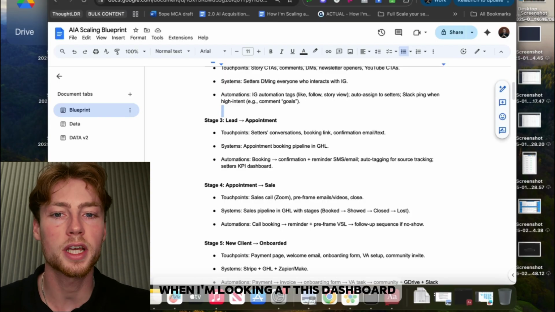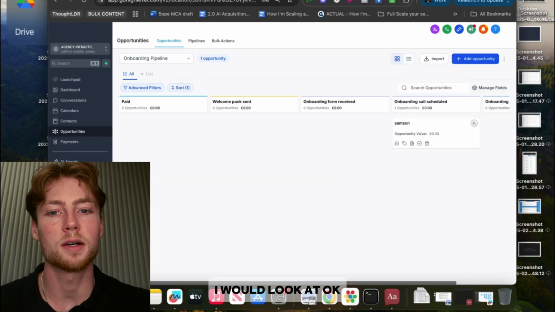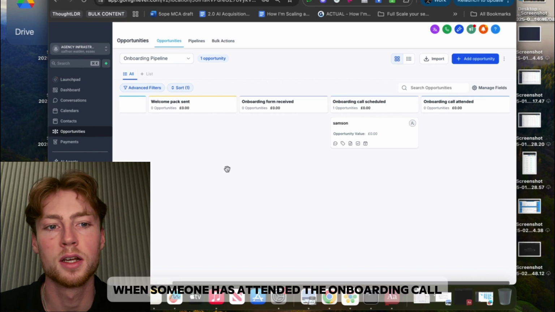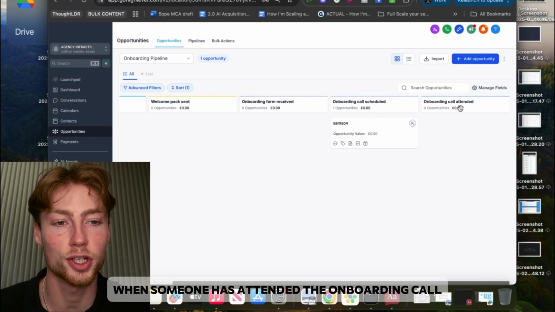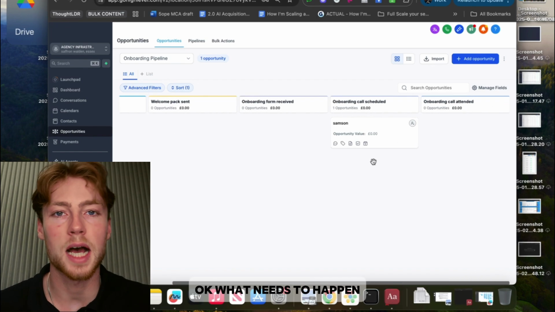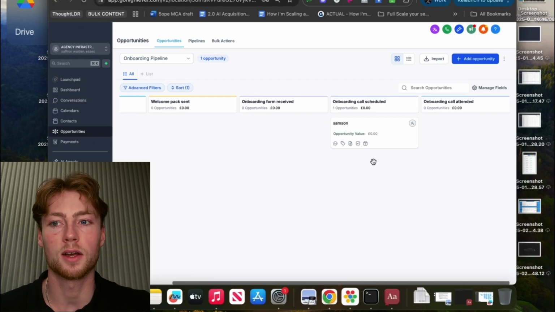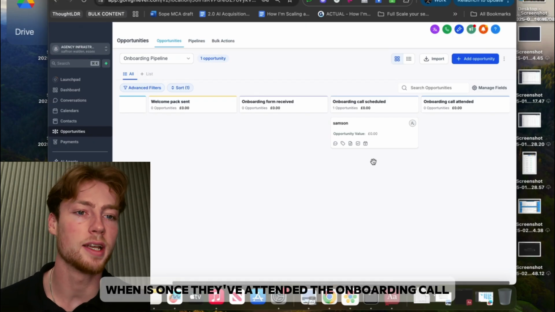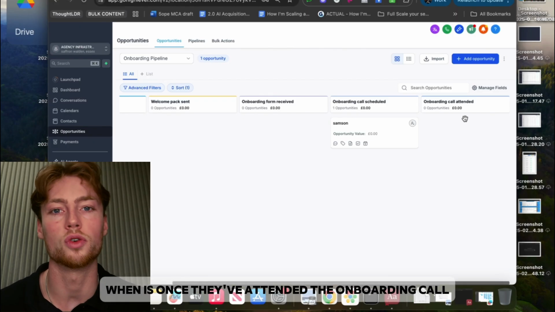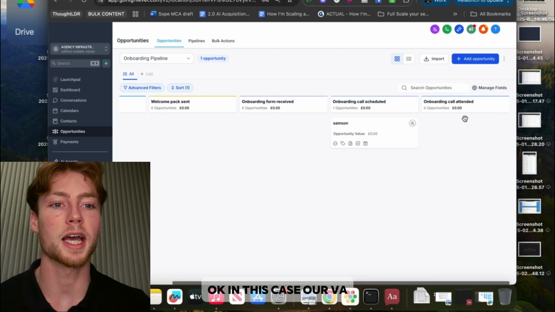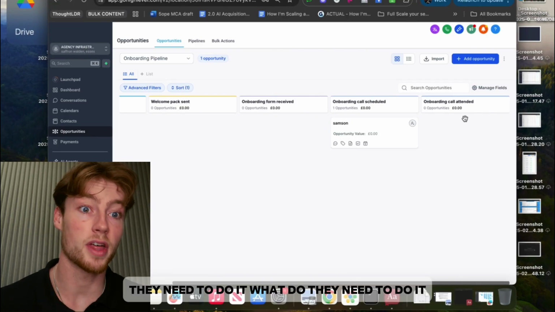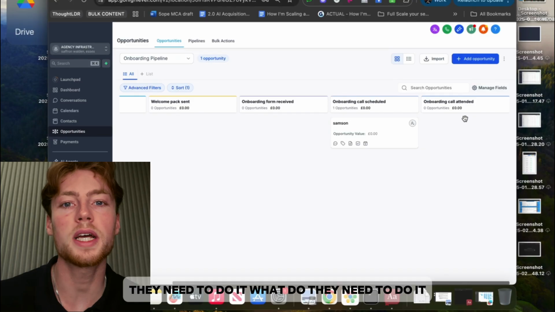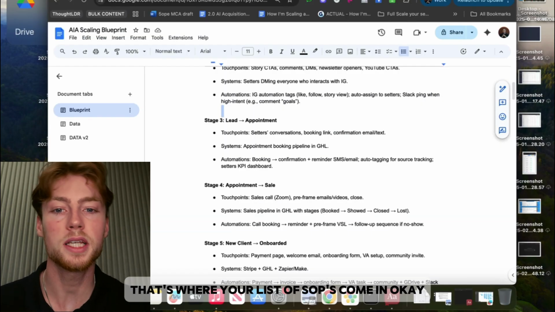So for example, when I'm looking at this dashboard, I would look at, okay, when someone has attended the onboarding call, what needs to happen, who needs to do it, how do they do it, and obviously when is once they've attended the onboarding call. And then you can basically go down and say, okay, in this case, our VA, they need to do it. What do they need to do? That's where your list of SOPs come in.